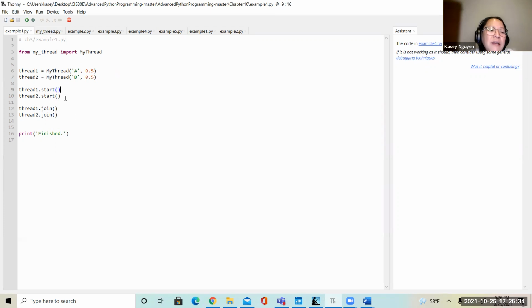So the start and the join here actually come from the threading module. So what you would do is use the object, start and join the thread, and then you print finish. Now I'm able to run this on the interpreter, but as you can see, it's not truly a concurrent program, as the interpreter is going to run it sequentially.